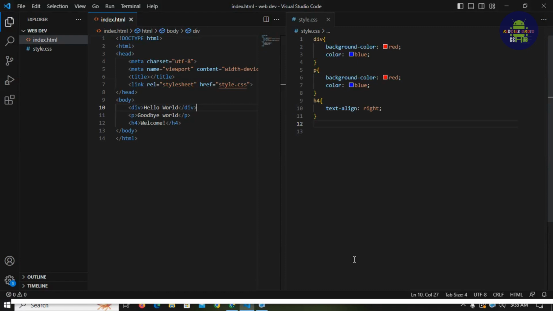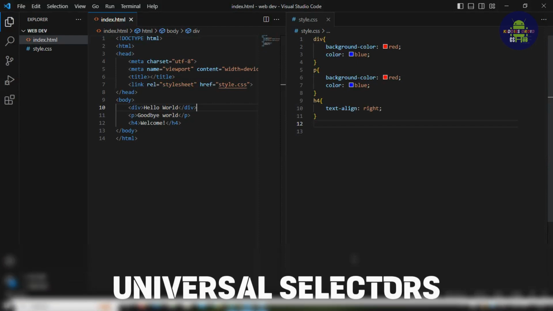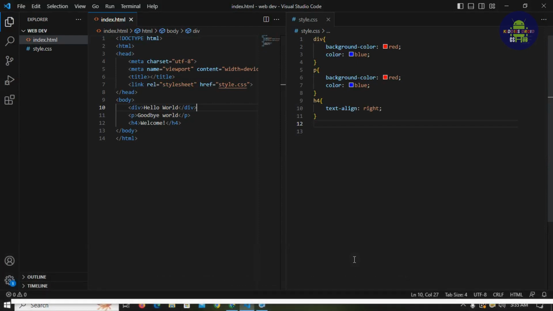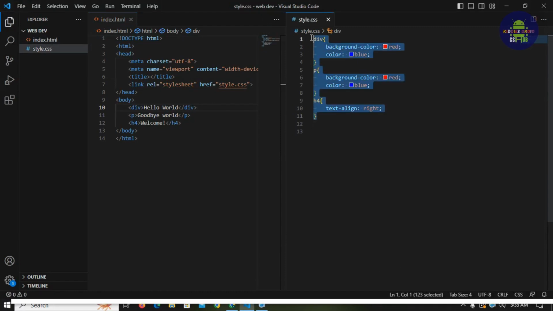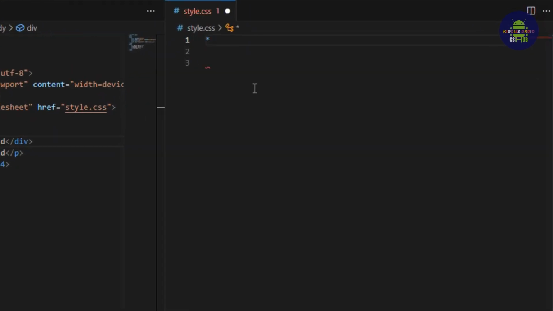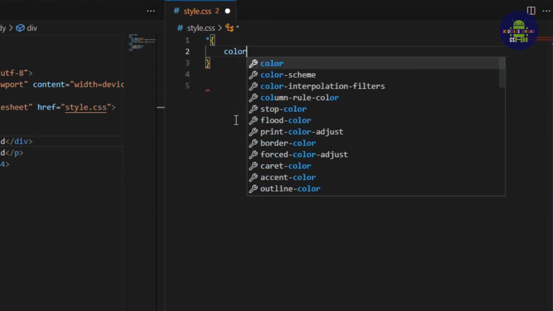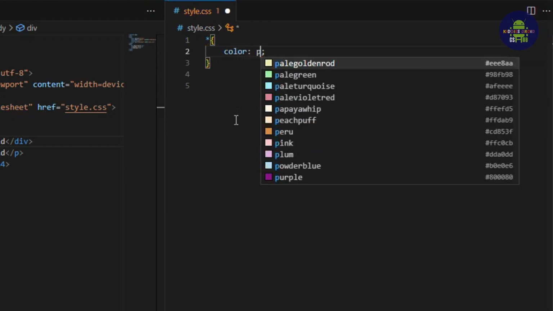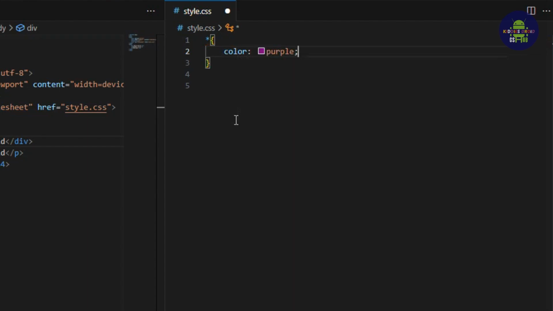Alright, so we also have universal selector. Now universal selector selects all elements in your HTML document. So I'm just going to remove this and use a universal selector. This is the symbol for universal selector, it's just an asterisk. So I want a color of purple for all the elements, and I want it to align to the center.